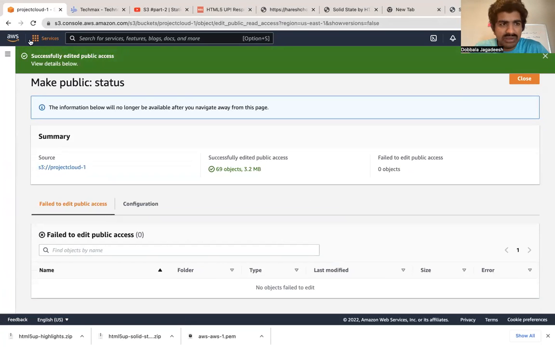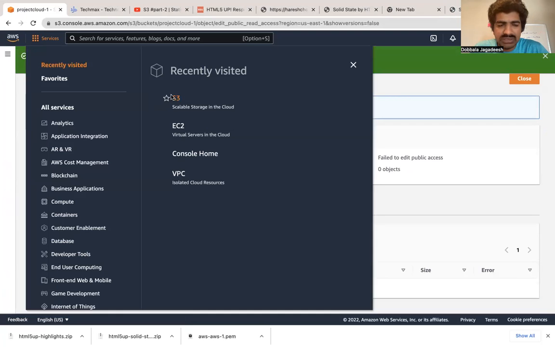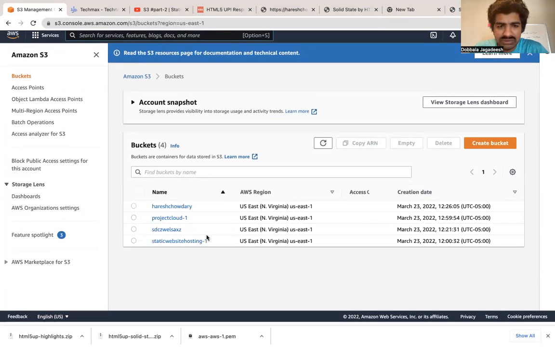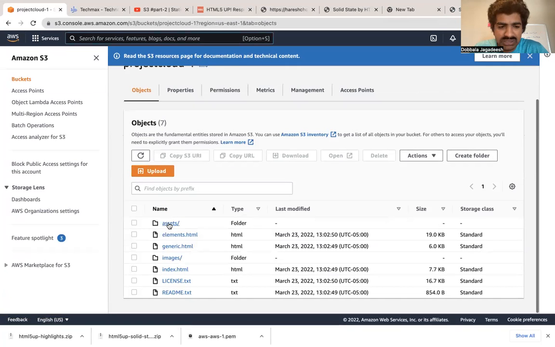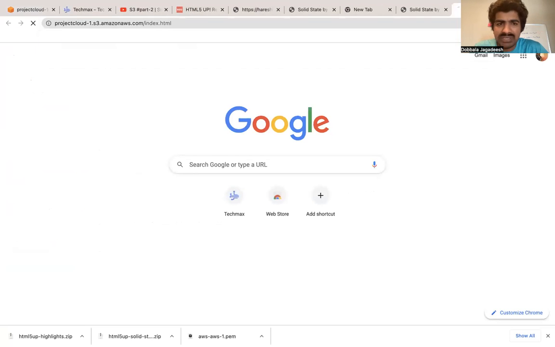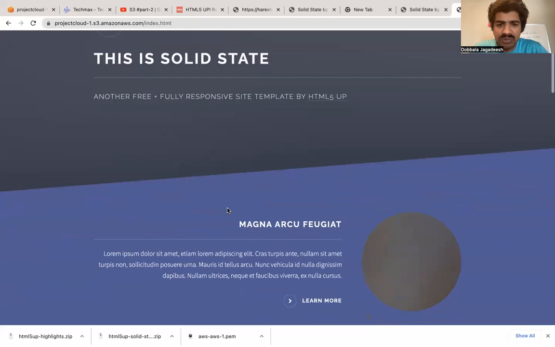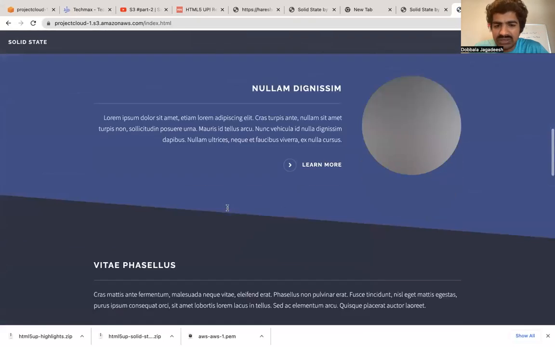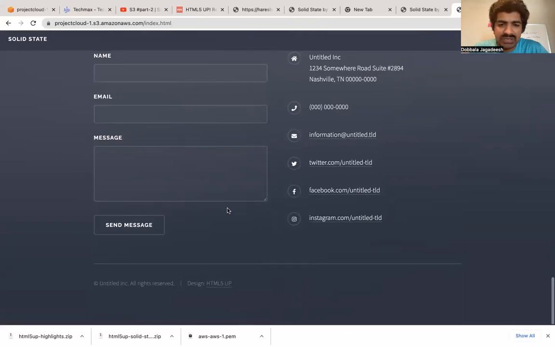Now just click on the index.html file right now. So now this is our cloud project. So this is index.html. I'm copying this one. Okay, here I'm pasting. Now you can see the proper website right now. So you can use this website.